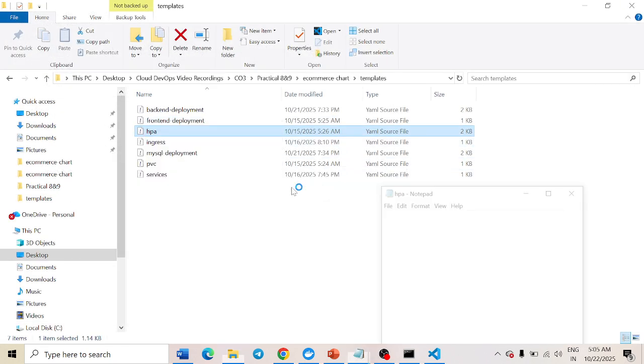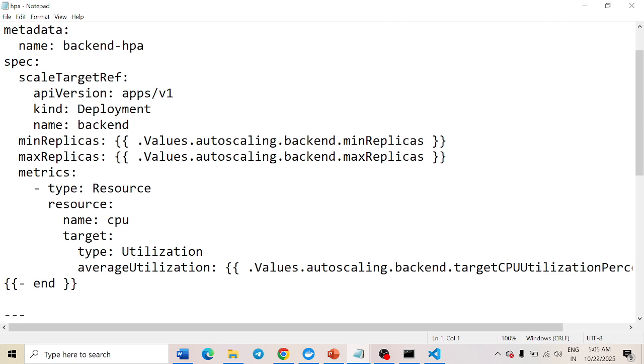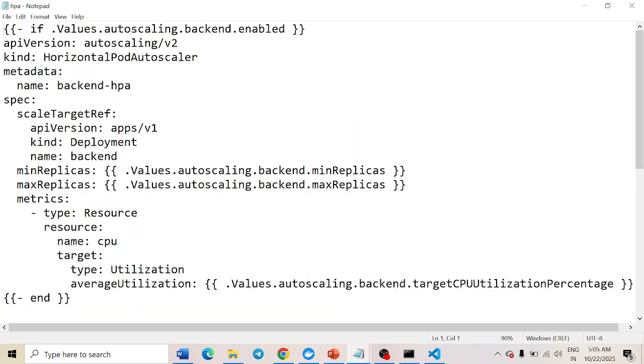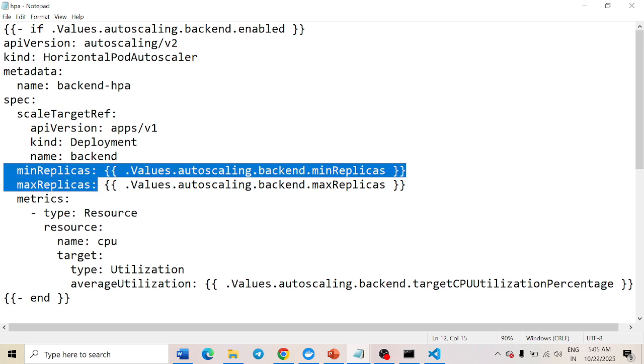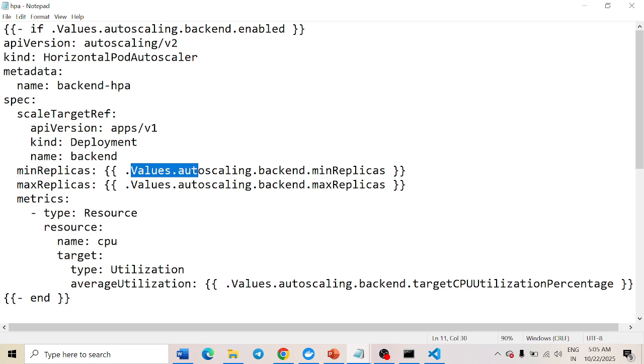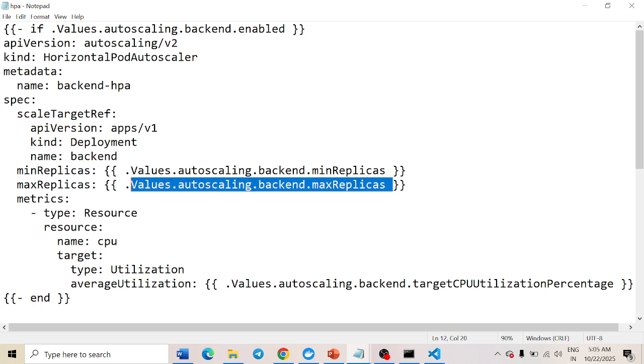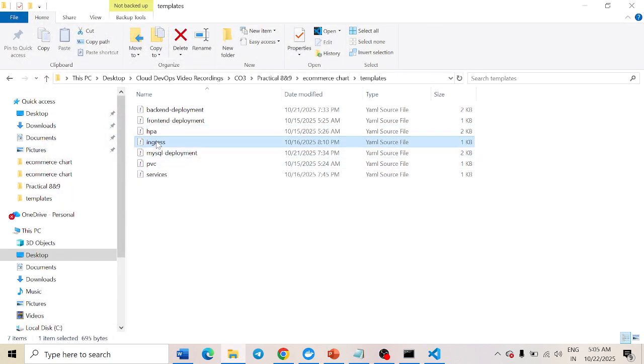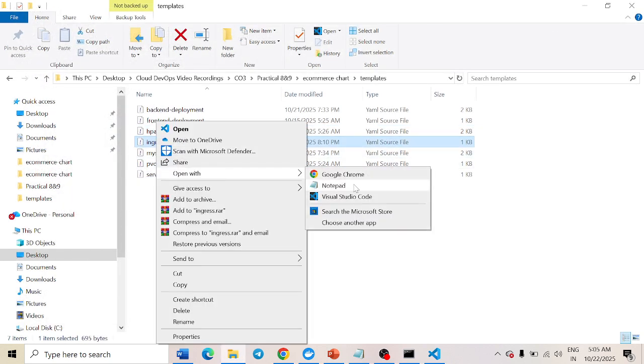Then the HPA. Let me take this HPA. Here we are defining how many replicas we want, that is the minimum replicas and maximum replicas, by using these min replicas and max replicas. So minimum 2 replicas and maximum 5 replicas. These replicas will be created whenever the CPU utilization is greater than 60%. So let me take this Ingress, which deals with the routing.